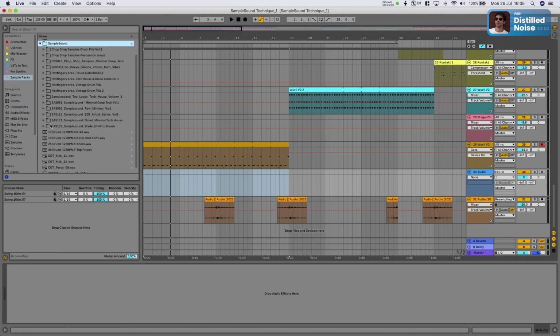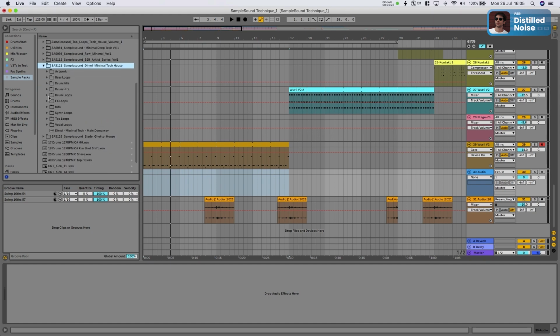The packs that I'm going to use and to look in between are these two here, which are two new packs from Samplesound. The first one is Dimel, Minimal Tech House, and the second one is Blade, Ghetto House. Let's first look in this. So I'll go look for drum loops. So let's try with this.